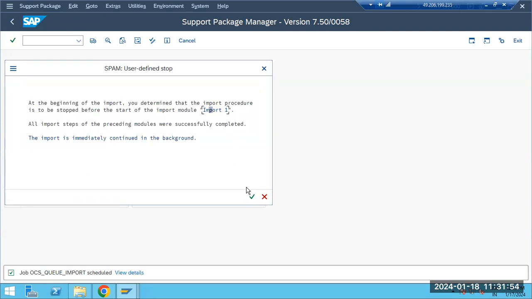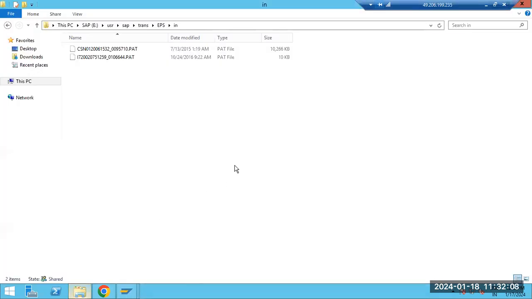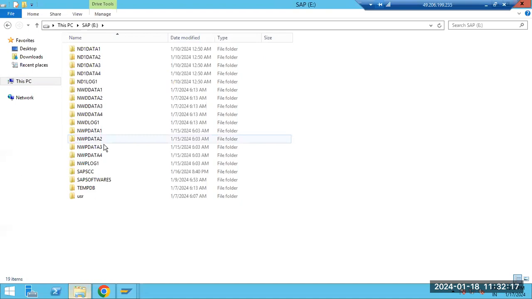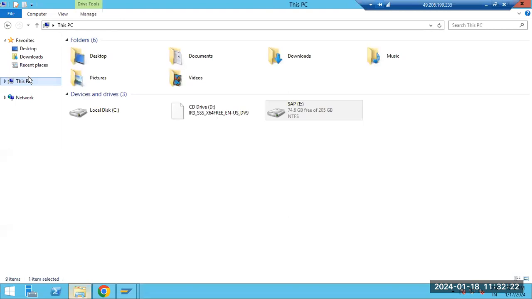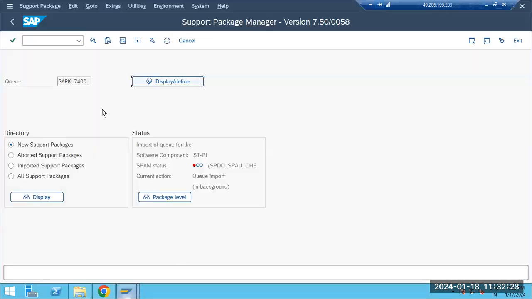Phase one is completed, then import one is going to run. See the SPAM status here. We should take a full database backup, then proceed with the application. Space is also required at the operating system level, because files will be created here. Then take the DB backup, download the software files and keep them ready. Then we can proceed with the plugin patching and everything. See here, the SPDD and SPAU import. Just refresh.